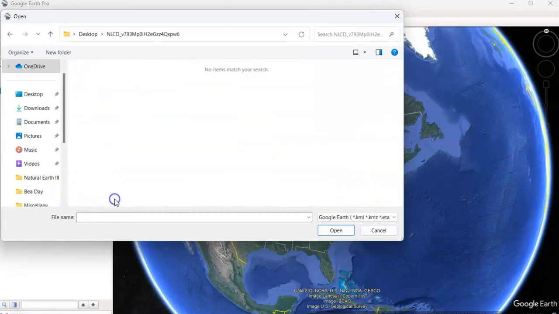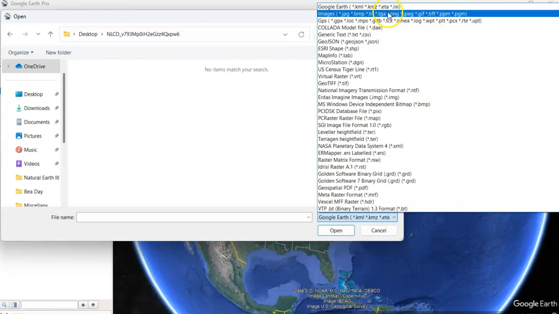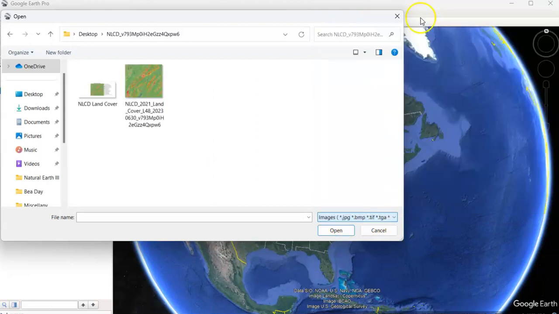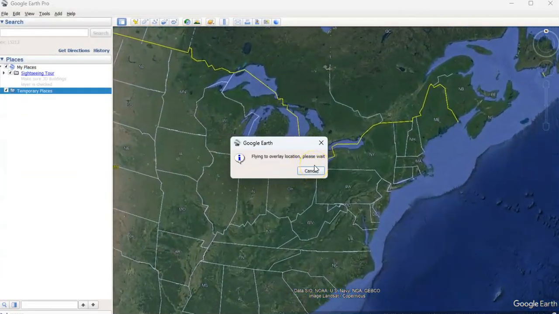If we went to that file now, it wouldn't be there; there'd be nothing to see. So you have to go down to this file type here and change it to an images file. You can see that both TIF and TIFF are located there. Now this comes up right here, and we can go ahead and open that TIFF file just by clicking on it. It's going to fly us to the overlay location.